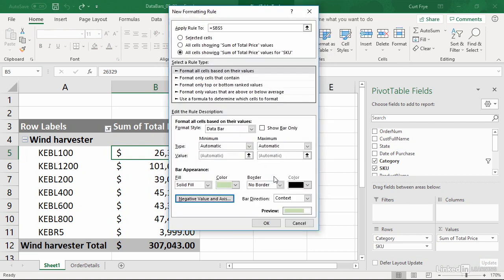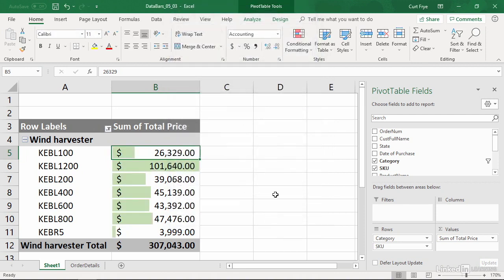And I'm back in New Formatting Rule. Everything looks good. I'll click OK, and my data bars have been applied. Data bars provide a quick visual summary of the relative magnitude of values in your pivot table. You can use your conditional format to change the color and characteristics of the data bar, and even show the data bar by itself if you only care about magnitude and not the actual numbers.